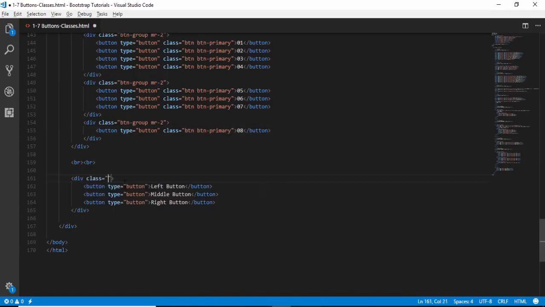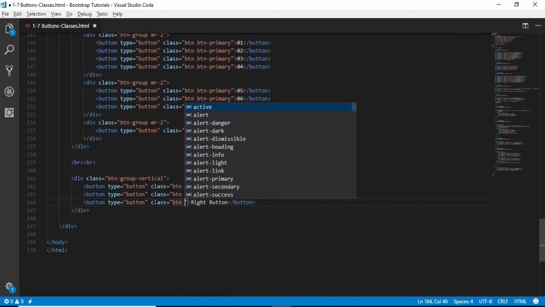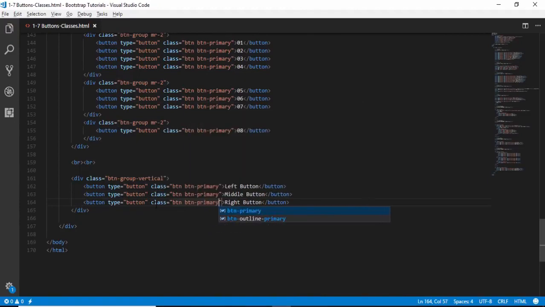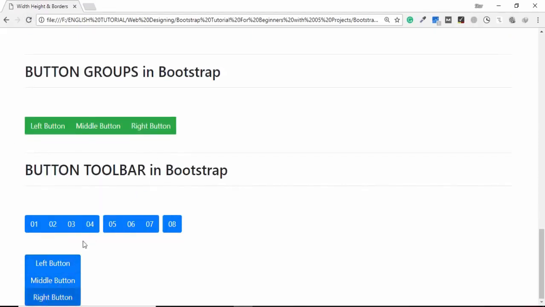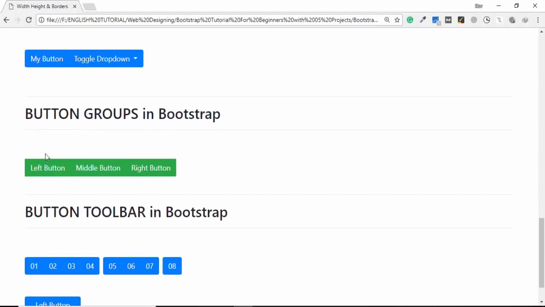Now another thing you need to know, you need to write btn-group-vertical, right? And I assign the same class btn-primary. If you want to change the color, you can change the btn class. I just tell you how you can use them, right guys? So I use the same classes btn-primary. Save the document, open the browser, refresh the page. Okay guys, you are able to see. So those are different Bootstrap classes which are used to display different types of buttons on the browser.